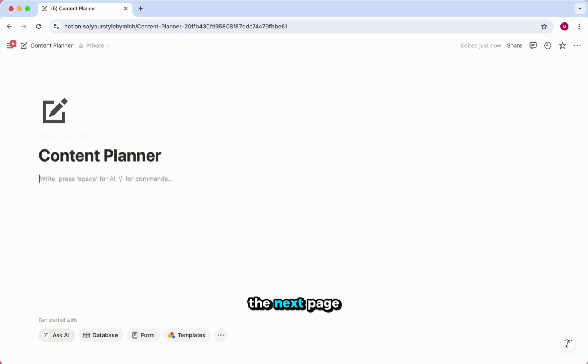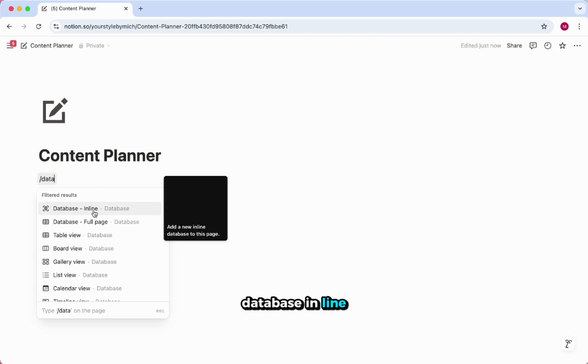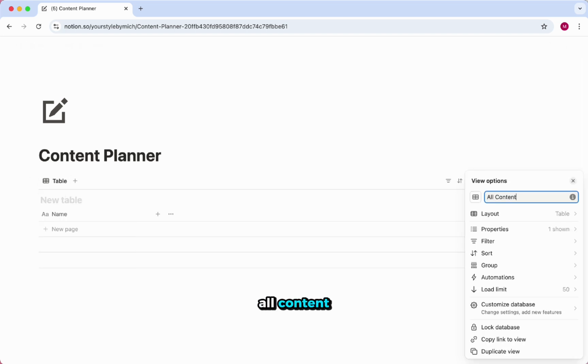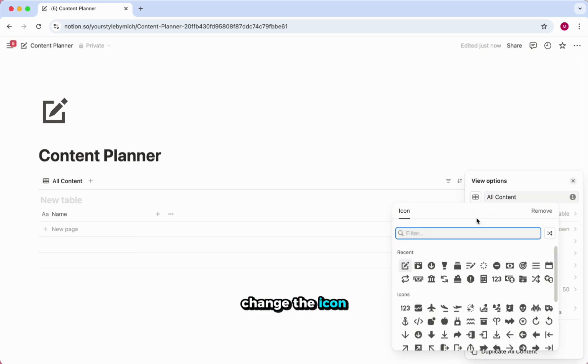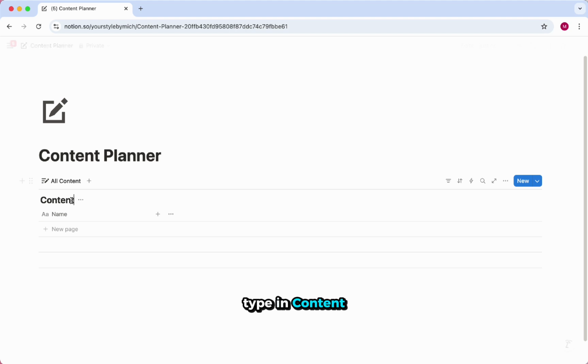And then on the next page, just type in / and database inline. So there you have it. So for the table title, I will be putting all content. Again, you can change the icon depending on your liking. I am using the layout table. So here, let's type in Content Planner.